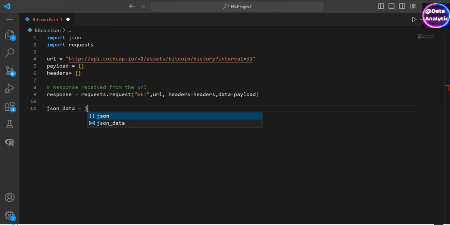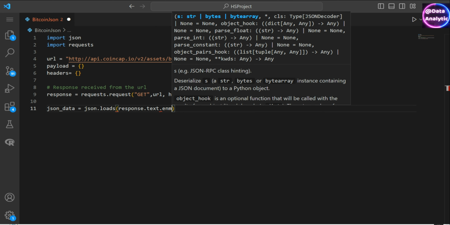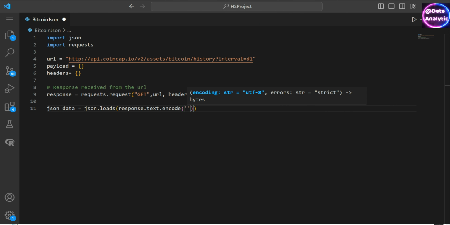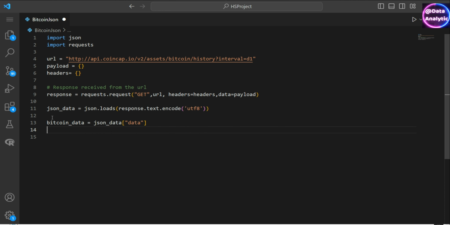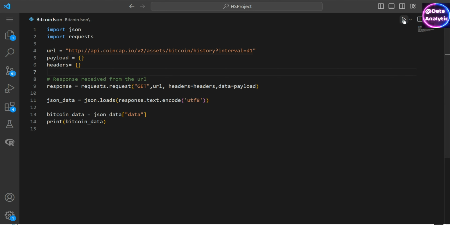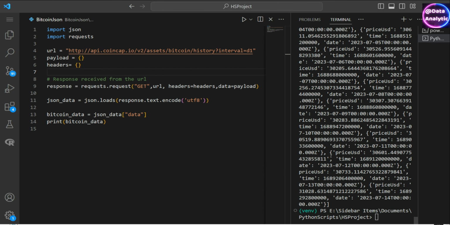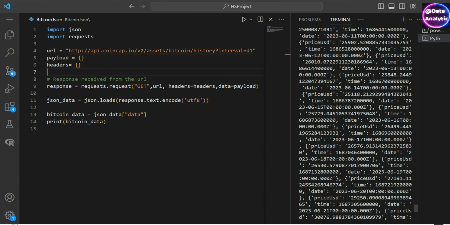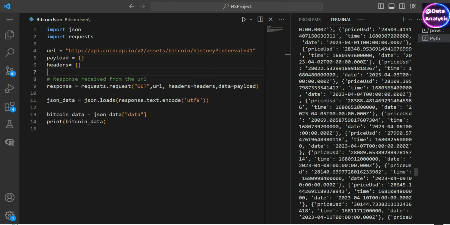And now we're going to get the JSON data out of that. So we say json.loads from the response, the text and the UTF text out of that. So that becomes our JSON data. And I'm going to get the data picked up from the JSON data object and call it Bitcoin data. And let's print it and see what this data looks like. So if I run it, you would see that I have this data. Let's see a formatted version because this looks very confusing.